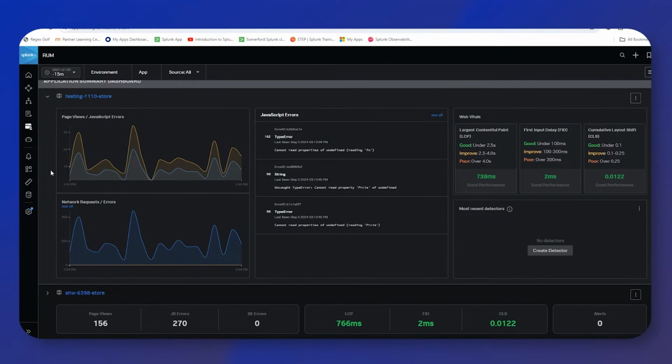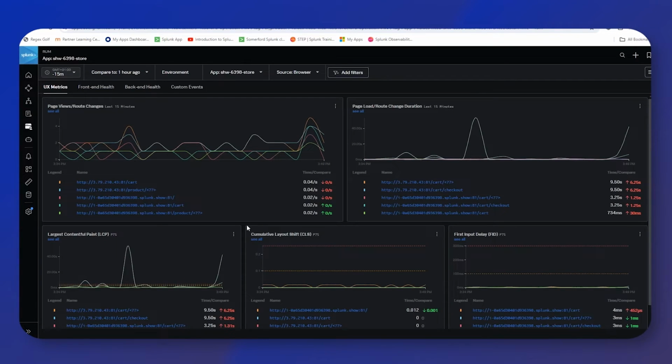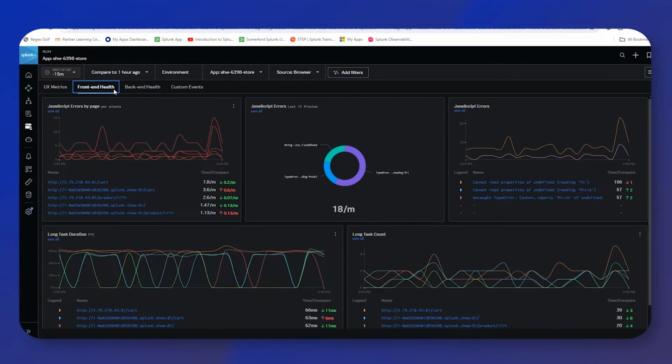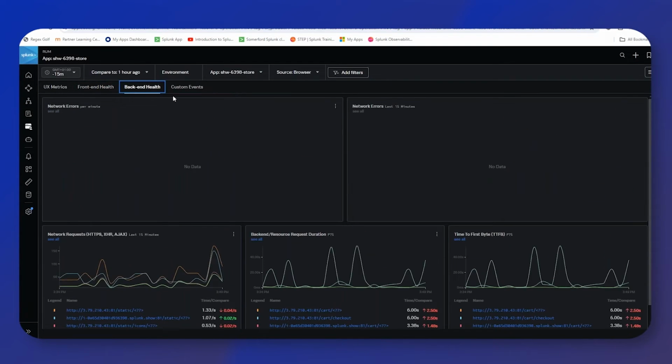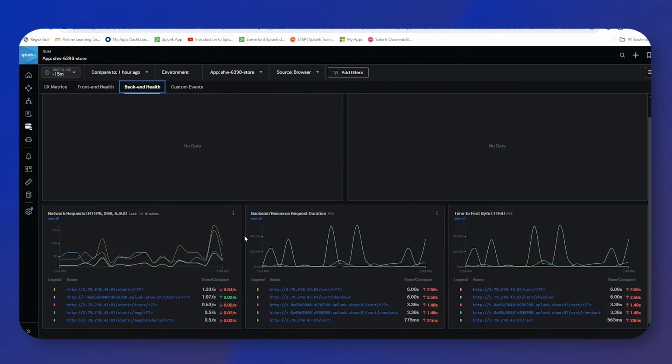We're going to browse down to our app, which is this one down here. And we're going to get a quick look at a very high level overview of some of the metrics in our application, our web front end store, our web store. By clicking into this tab here, the front end health, we can get a high level overview of what's going on the front end. Equally, the back end health, here we can see lots of different graphs, number of network requests, resource request durations, the time to first byte.